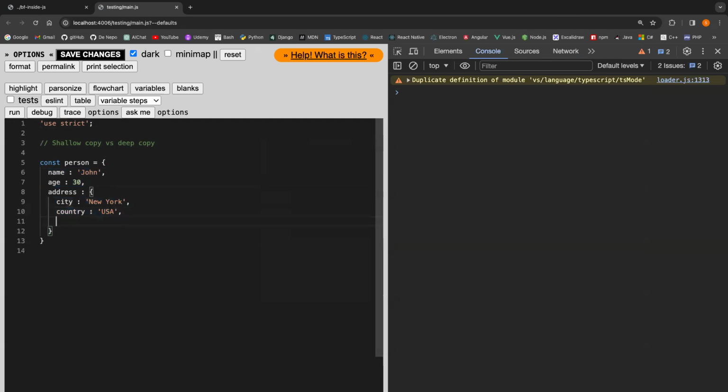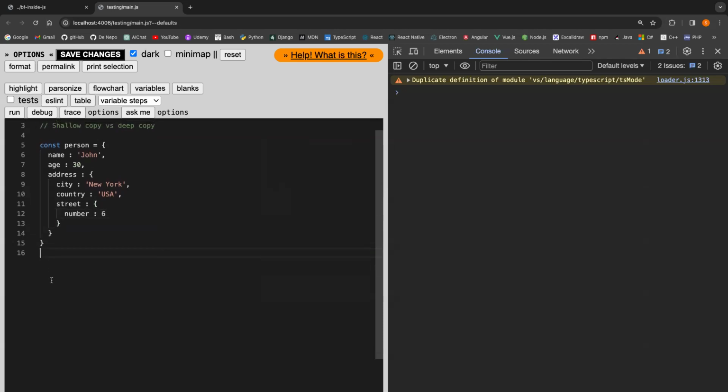And if I have another object, for example, what property can we add here? Let's say street, and street could be another object, for example the number of the street, which is 6. Now, this object here, we call it 3 levels deep. Why? Because I have an object inside an object inside an object.